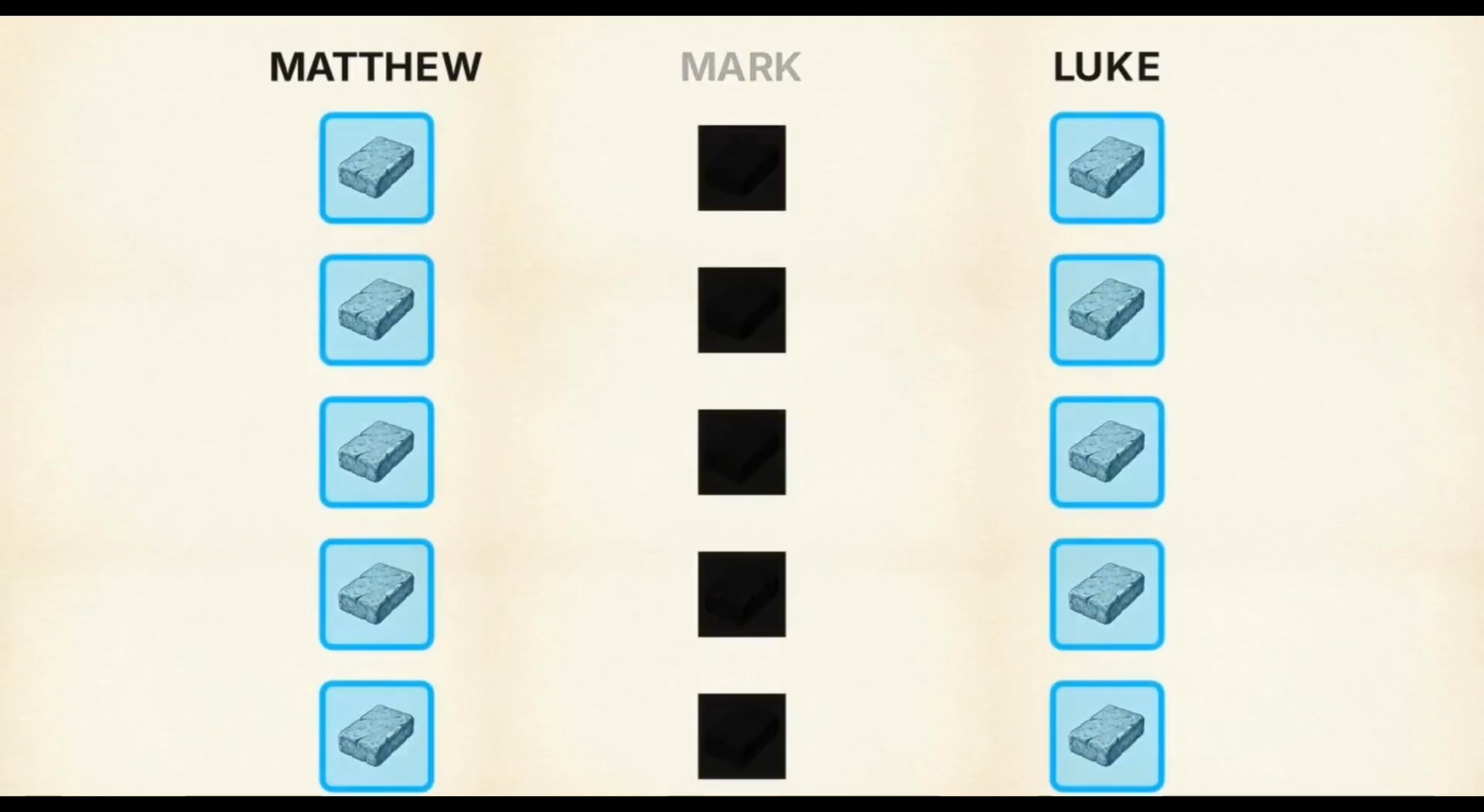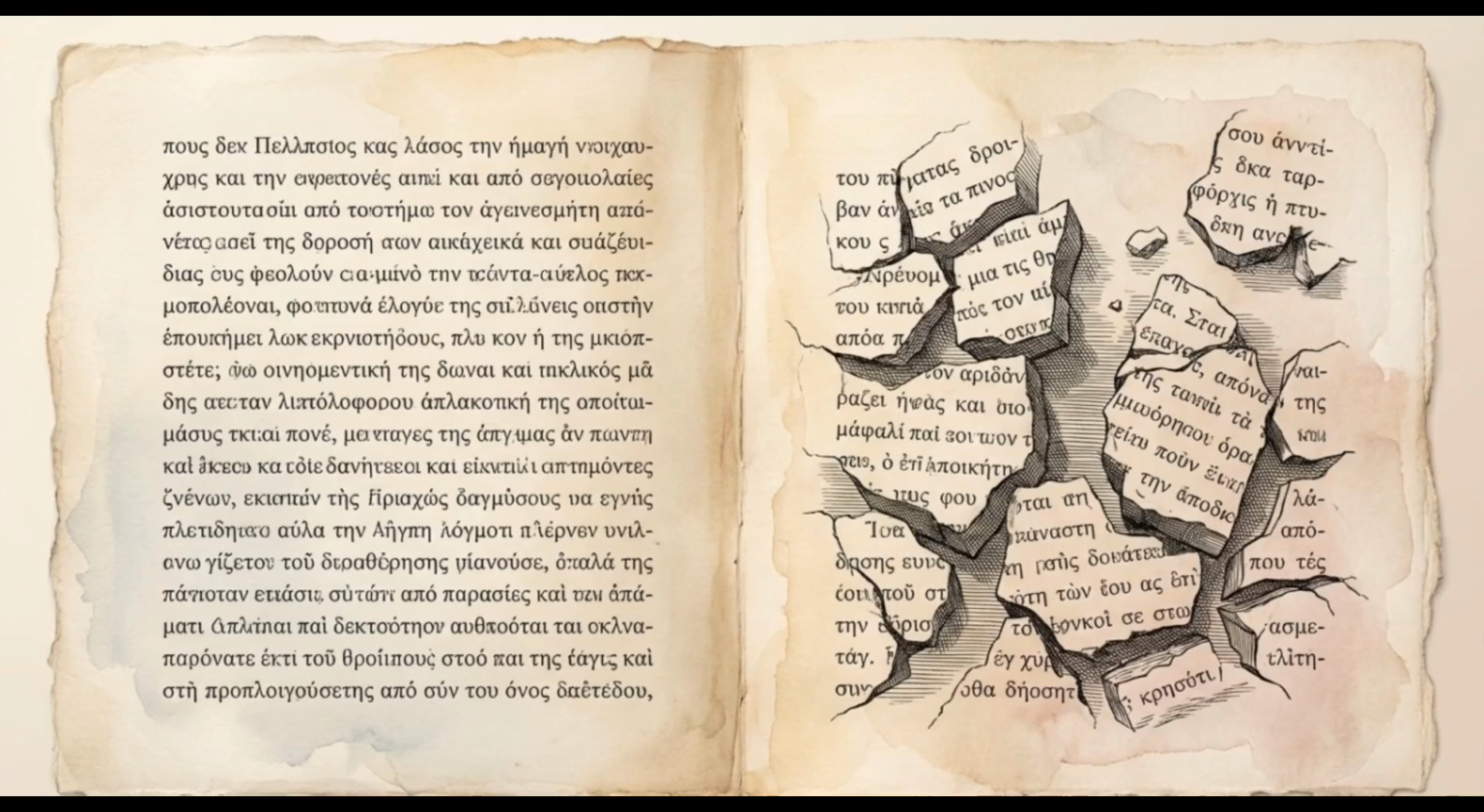But the pattern often fractures. You will find passages where Matthew and Luke match perfectly, but Mark goes entirely dark, containing completely different text or offering no data at all. Then suddenly, all three diverge into different structural layouts. Biblical scholars classify this specific tension between verbatim agreement and structural divergence as the synoptic problem.